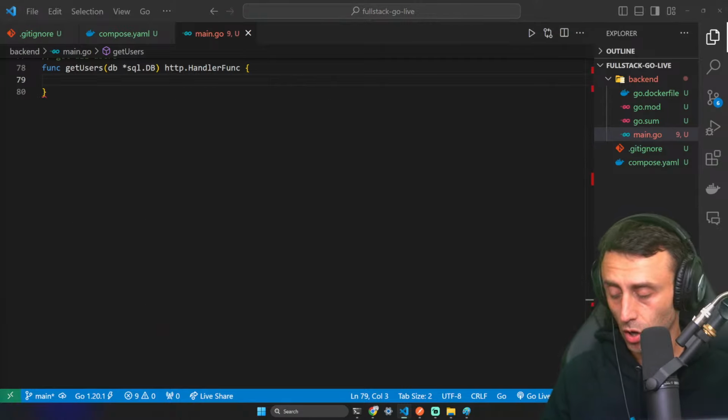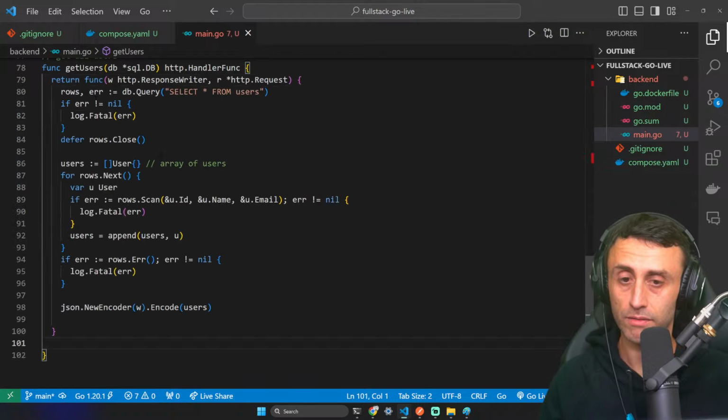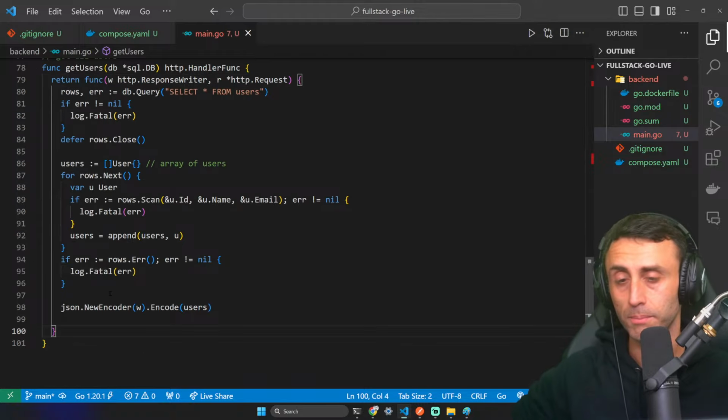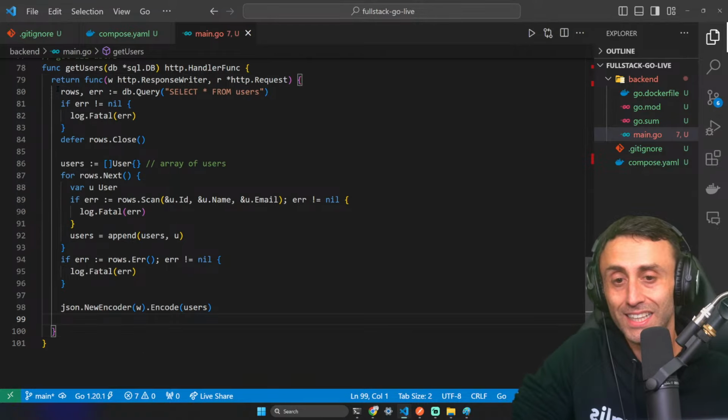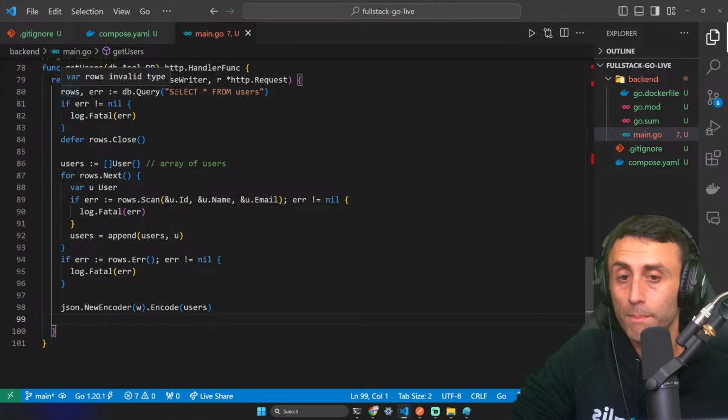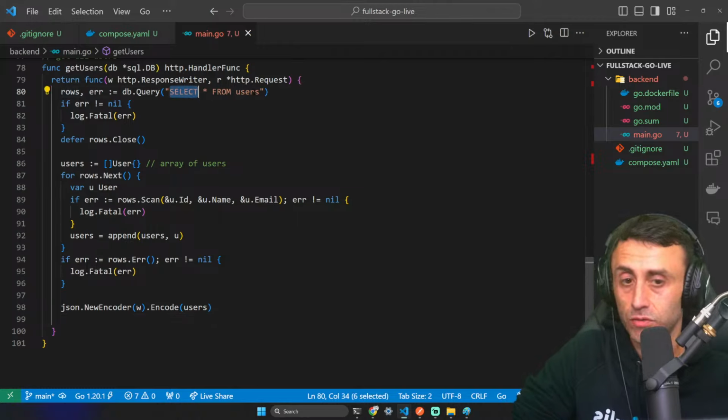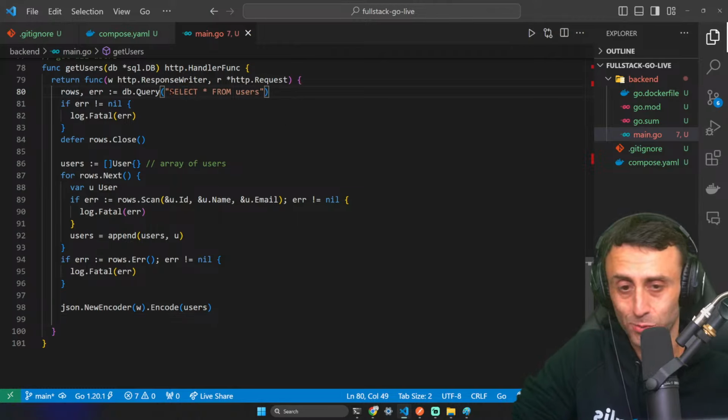I'll copy, and then we'll explain everything line by line. Okay, I prefer this approach. You might like it or not. So we make this select from users. If you're a SQL expert, you know what is happening here.